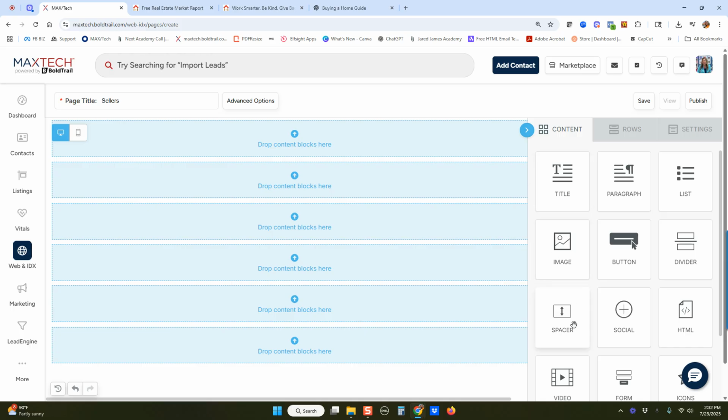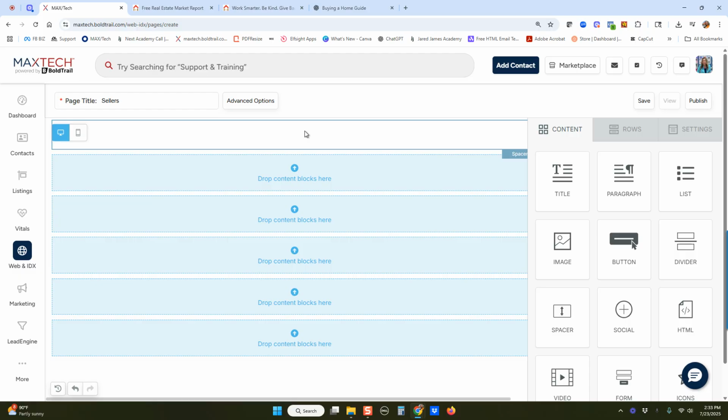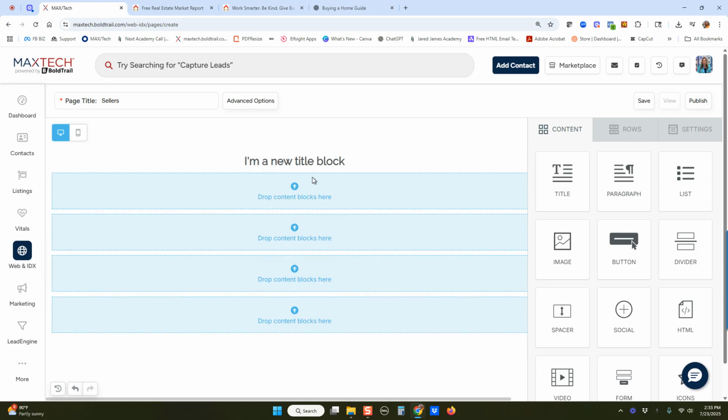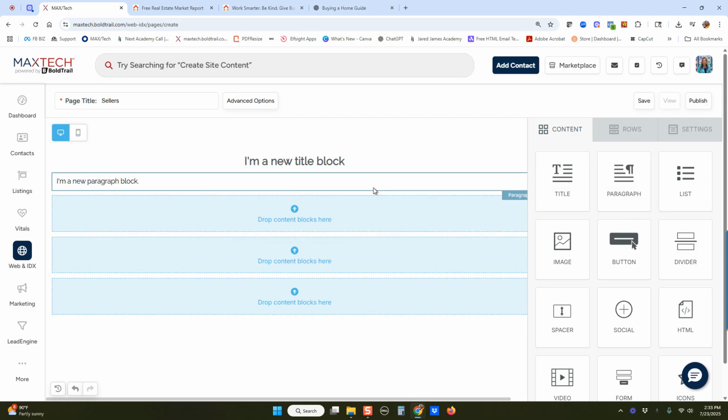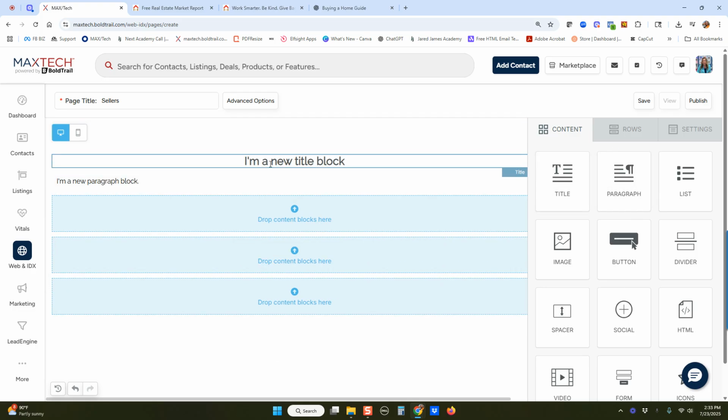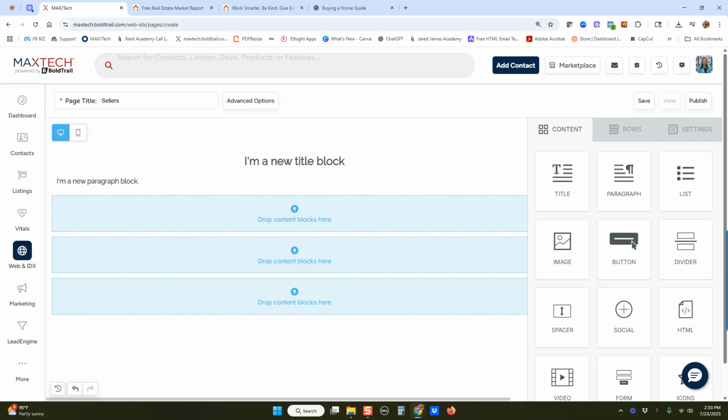So my first row, I always put a spacer so my title doesn't encroach on that top menu bar. A lot of times if you have the black navigation, that top text is right on top. So I like to add a little spacer up there before I do much of anything. I'm going to add a title. I know I'm going to add a paragraph. And I know I'm going to add some buttons. I'm going to add 3 buttons to start with.